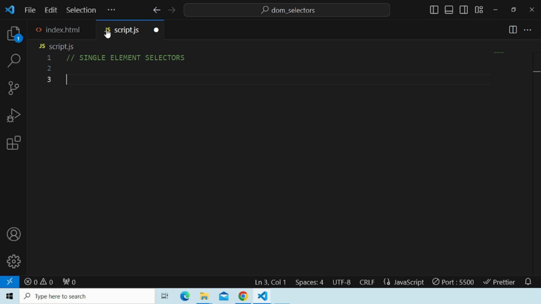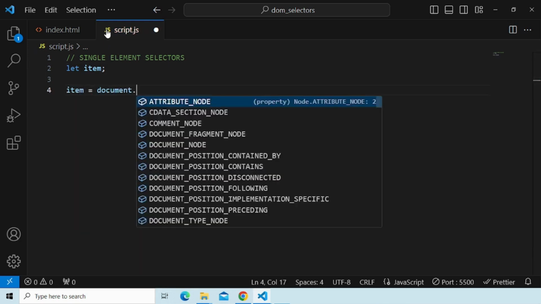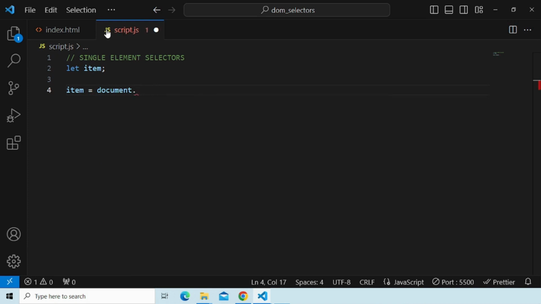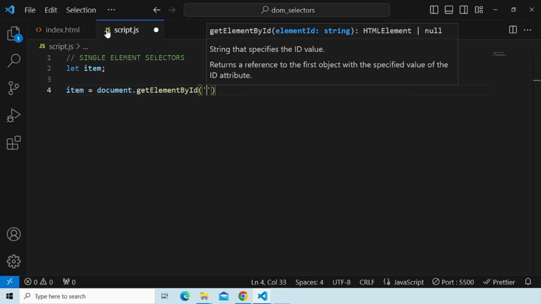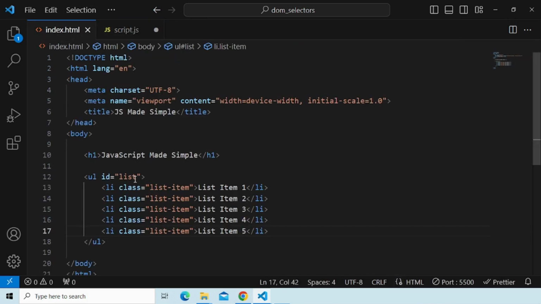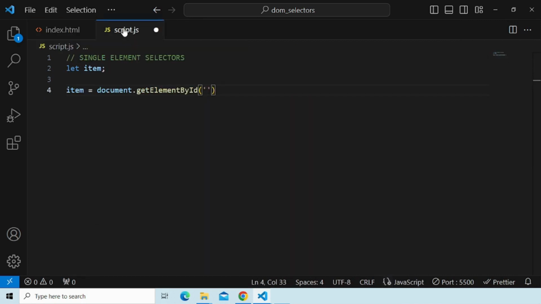So let us initialize an empty variable called item, because we are going to be resetting this variable multiple times throughout the script, and we are going to set item equal to document dot get element by ID, and the element that we want to select by its ID is this list over here, because it has an ID of list. So let's insert list here, and let's log this out onto the console to see what we get.